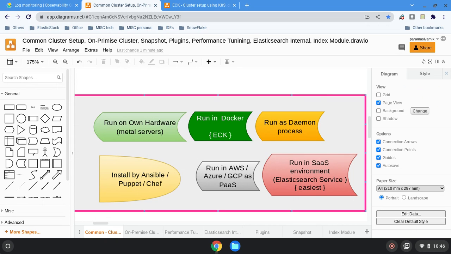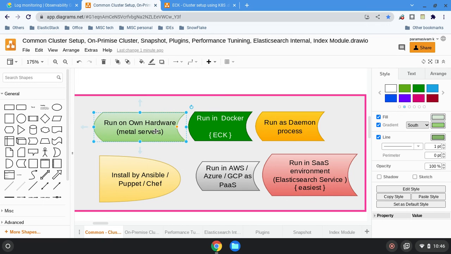So if it is a bare metal server, we have to take care of everything: setting up the OS, setting up Elasticsearch, doing configuration, everything from 0 to 100%. From the Docker perspective, controlling the node, moving the node, those things are decided and taken care of by Kubernetes. So that is the advantage here.